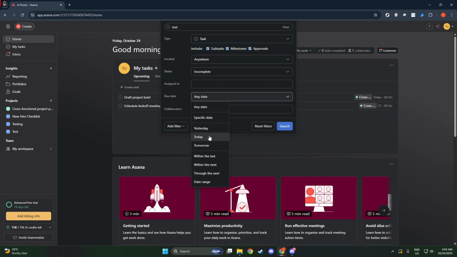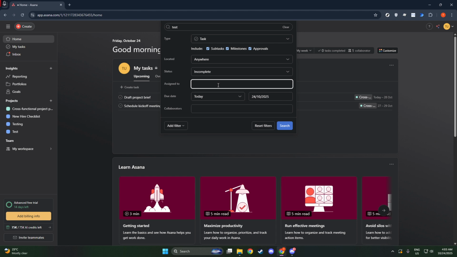As you build your filters, keep in mind that the more specific you are, the narrower your results will be, which is excellent for honing in on exact tasks. But if you're looking to cast a wider net, you might choose to use fewer criteria. Asana's advanced search empowers you to explore different angles of your projects fairly flexibly, ensuring you're both productive and organized.